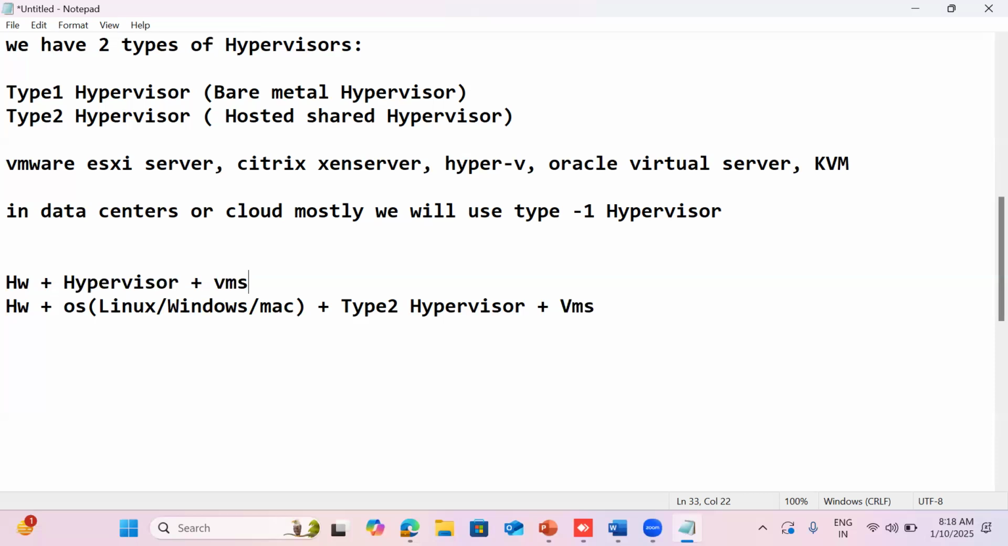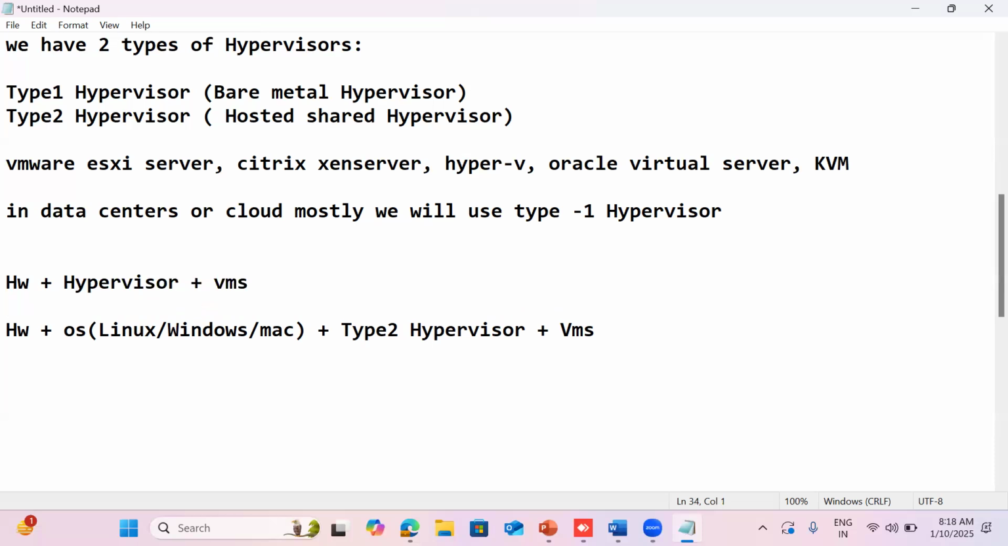In the data centers or in the cloud, like if you go for AWS, Azure, GCP, definitely they will have the hypervisors in their data centers. We are going to use type 2 hypervisors maybe for dev environments, in our laptops, or for practice purposes. But which one is the data center product? Type 1 is the data center product.